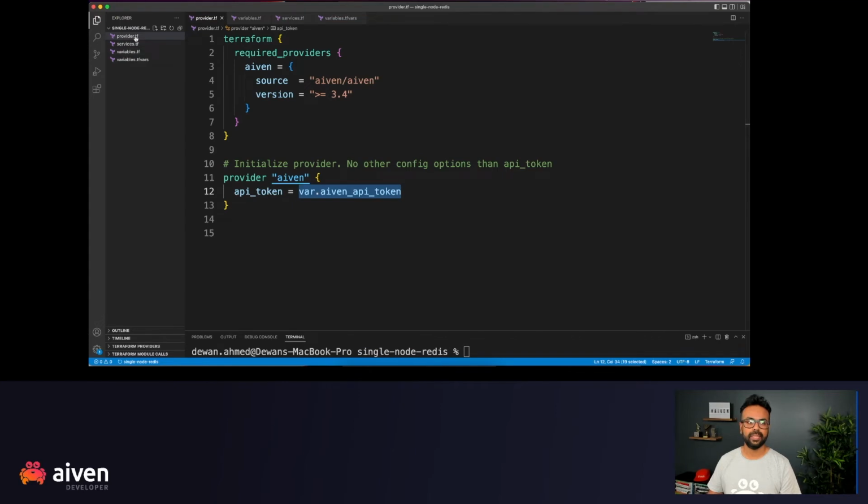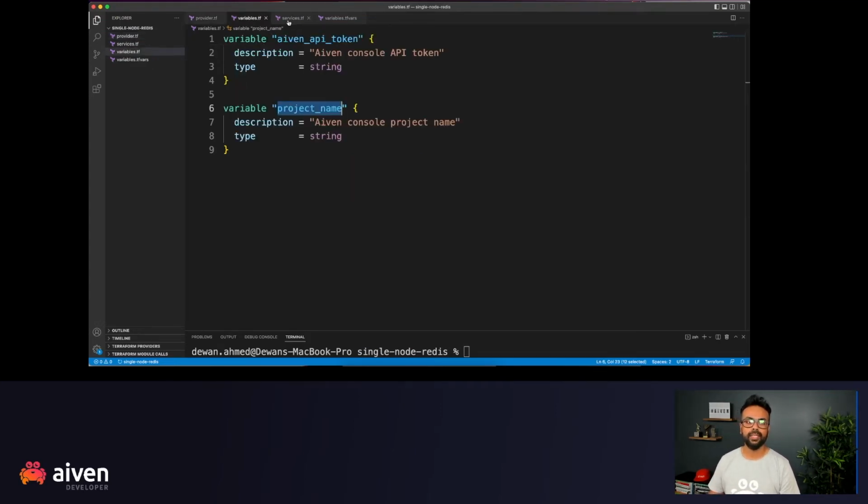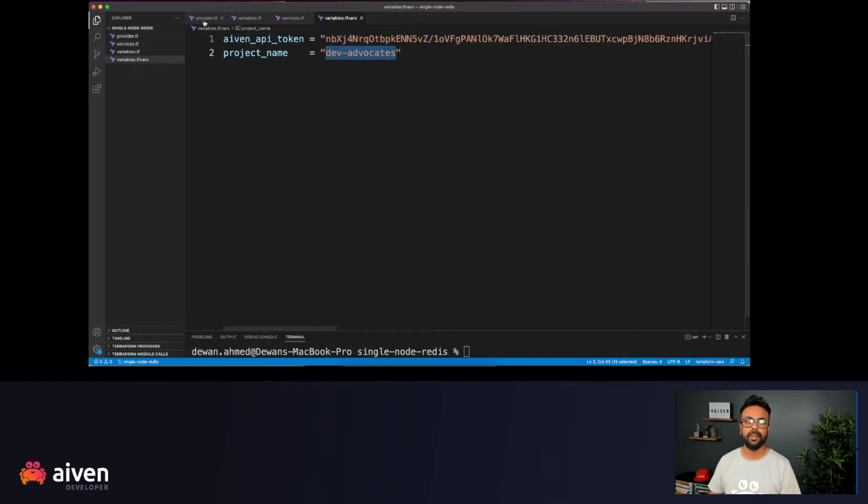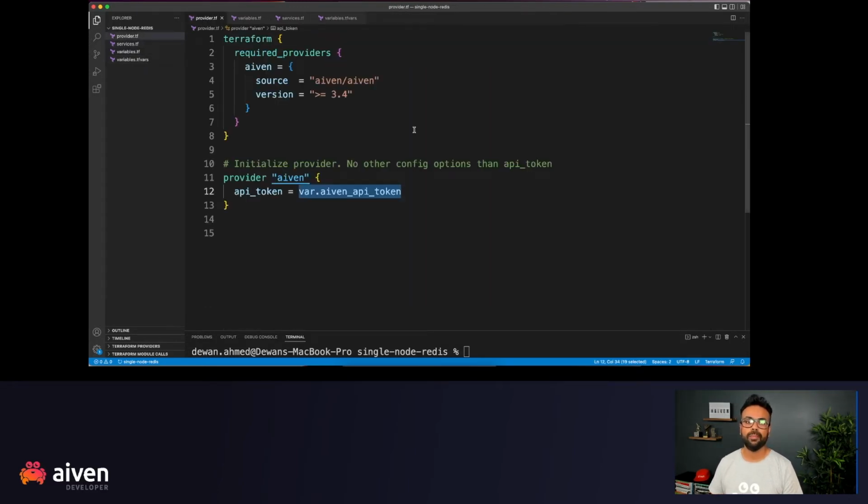This is the sample setup I have, where there are 4 files. You can have all the contents under the same file, but it is a good practice to have multiple files. For example, for the provider information, you can have a provider.tf file. Here's the name of the provider and the specific version to use. One configuration for Aiven Terraform Provider is the API token.